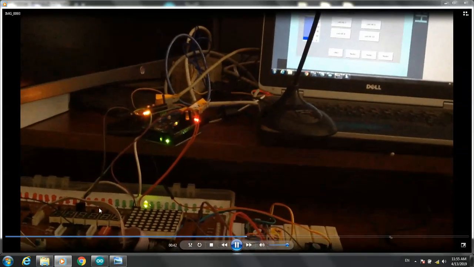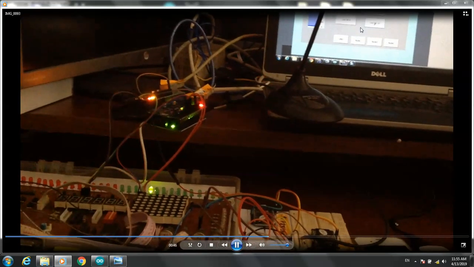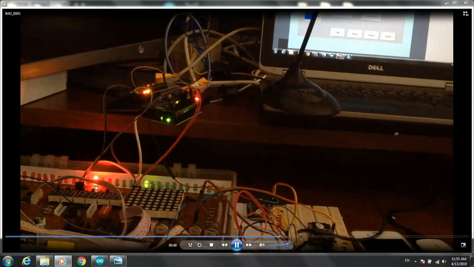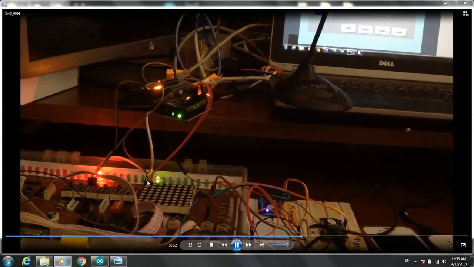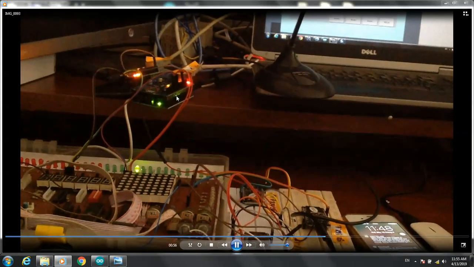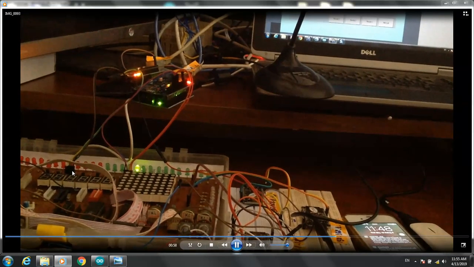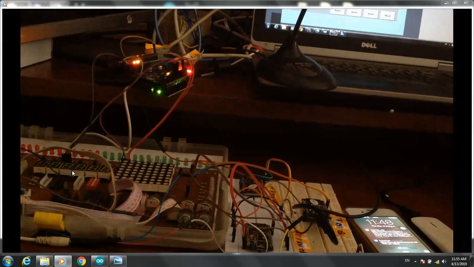And we can control the LED output by we start on off on the screen. The data will transfer to the Arduino and control LED output. Okay, this worked very well.